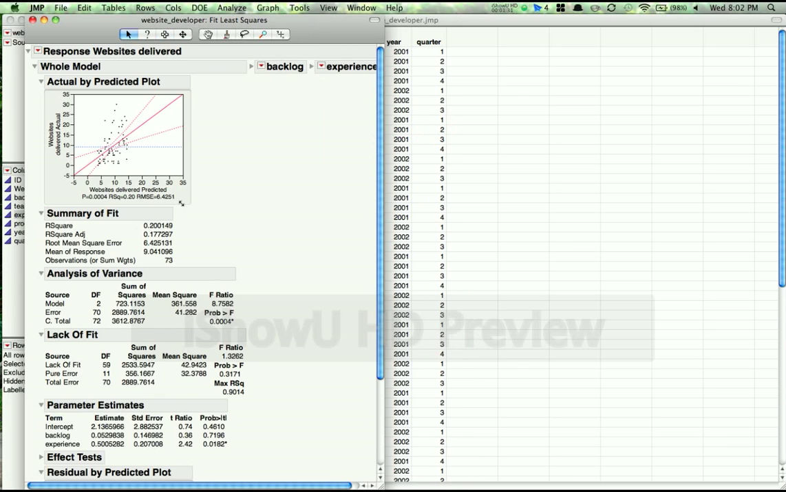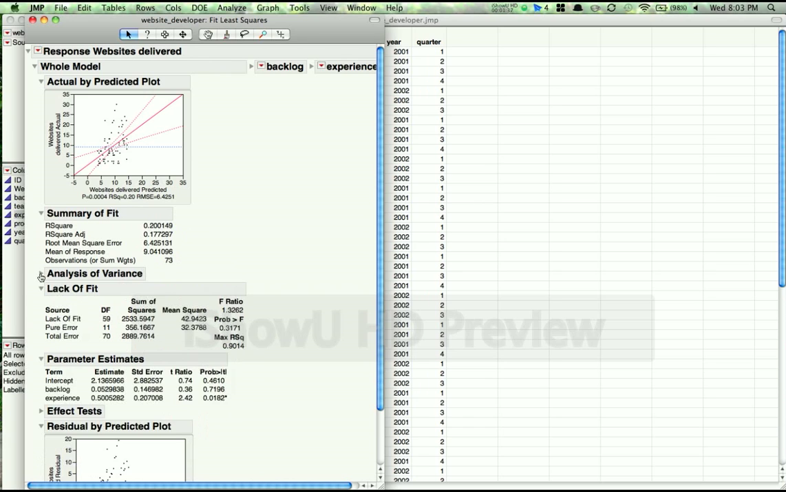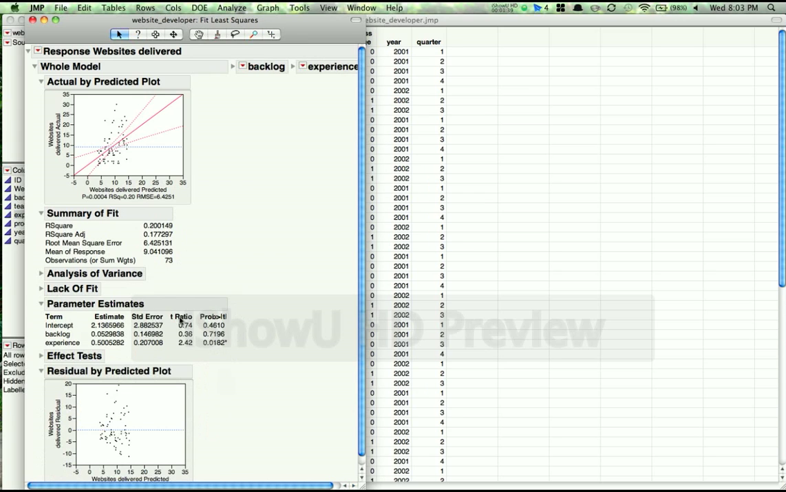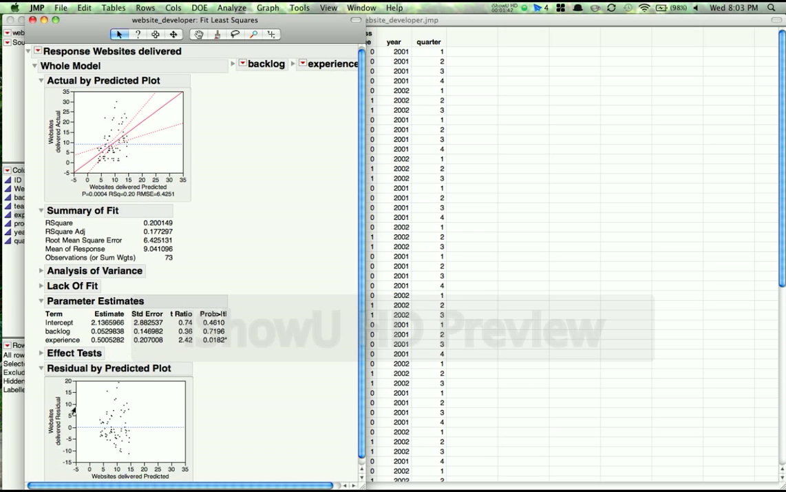So what you see here is you have your summary of model fit, which I talked about in class. We can ignore the analysis of variance and lack of fit, and you have your parameter estimates. So you're going to focus on these when you're writing down the fitted regression model. You also have your residual plot, where it's plotting your residuals against your predicted response or your fitted values.